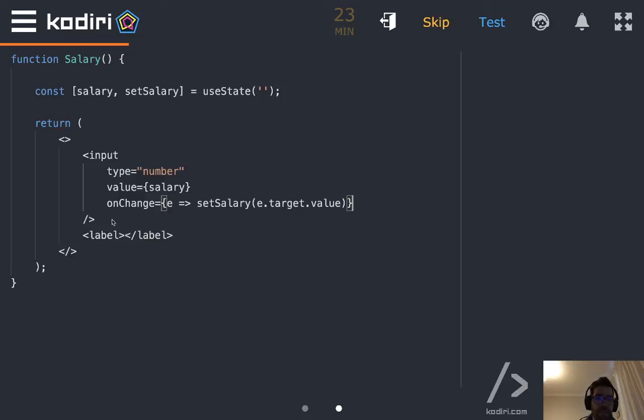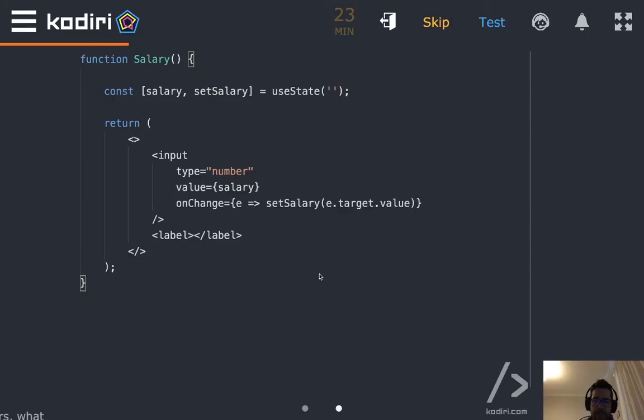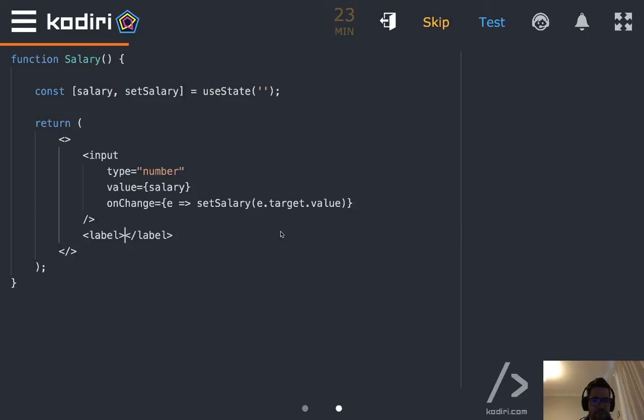And then finally, we need to display a message. I think there were some conditions here. So let me read the instructions. So the condition said, by default, the label is empty. And as soon as you type some value, then expected salary, whatever. Yeah. So here we need a ternary, I believe, right?